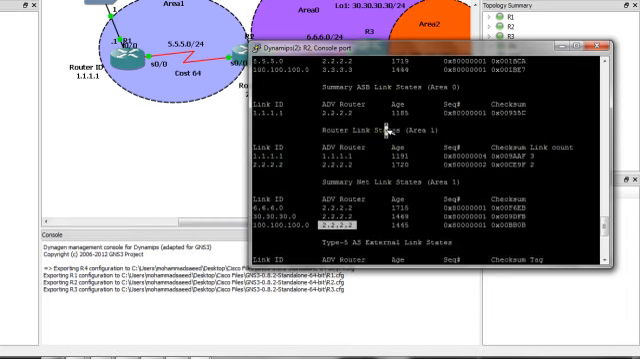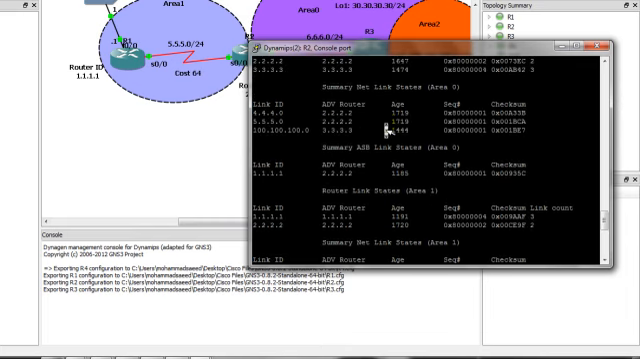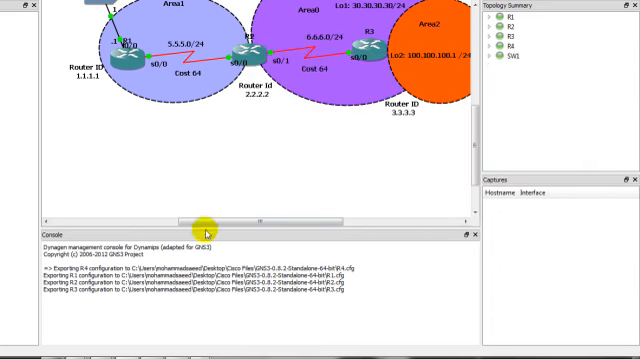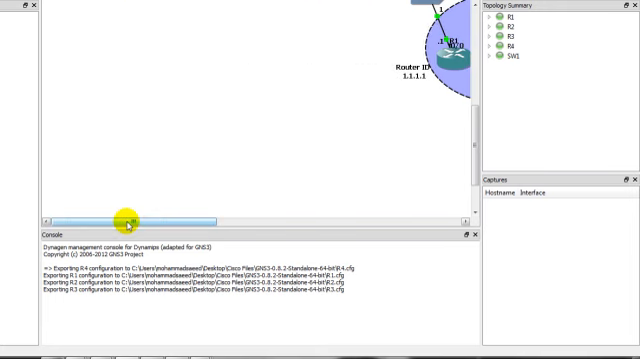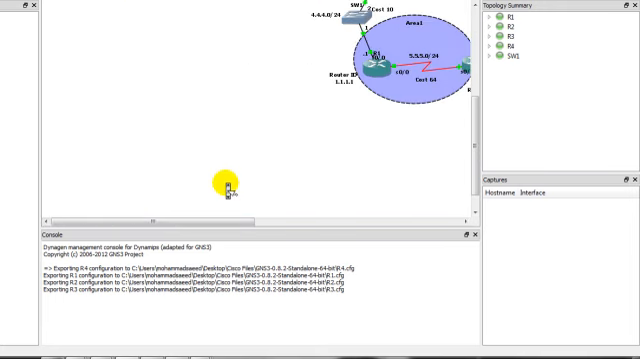Yes. So now we discussed the type 1 and type 3, and now let's go up here.